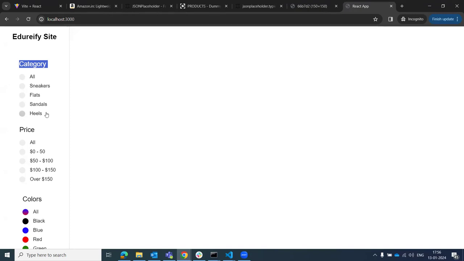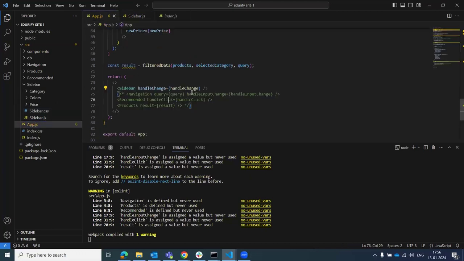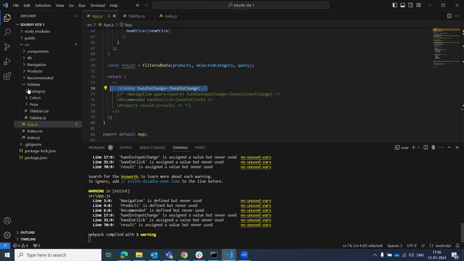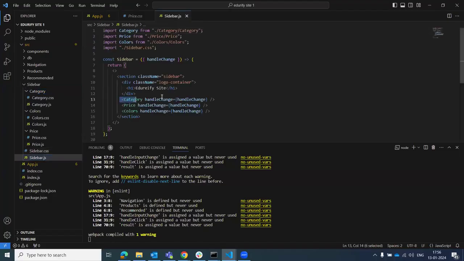Now if we see our main app.js file, we have only one sidebar component, right? If I go to the sidebar component, again I have category, price, and colors. Three things are there. Now in our sidebar, I have three different components: price, colors, and category. Now if we go to sidebar.jsx, I have included those things here.